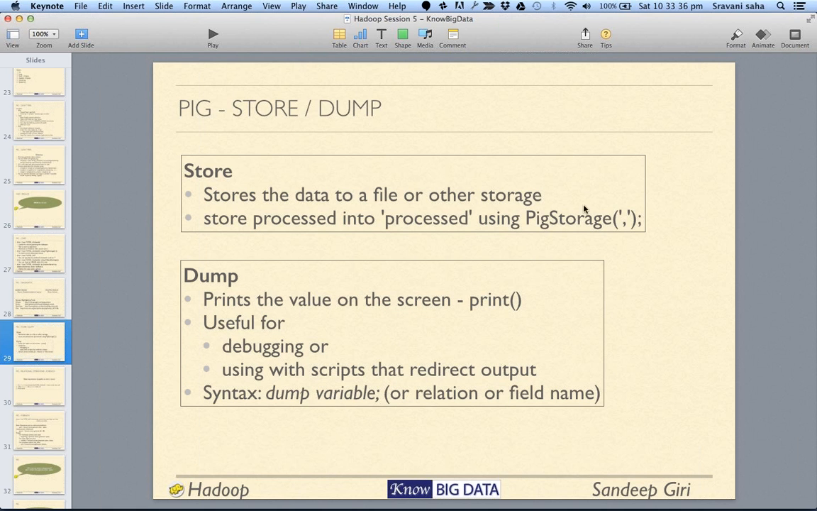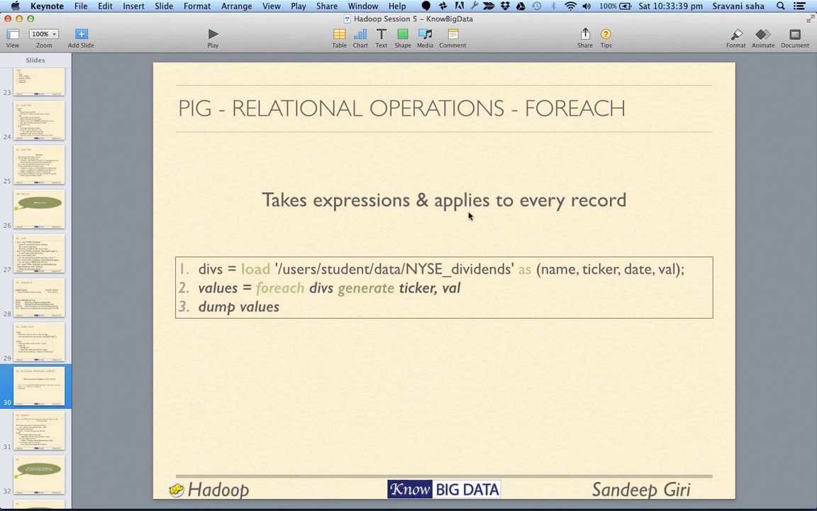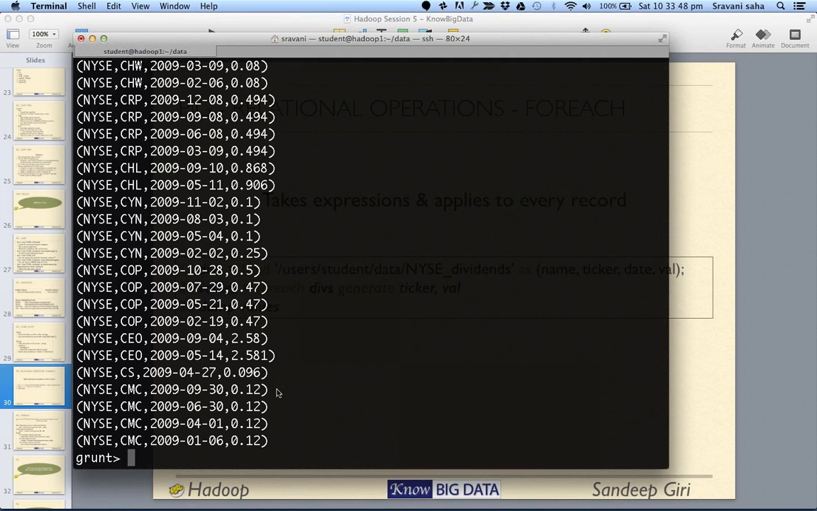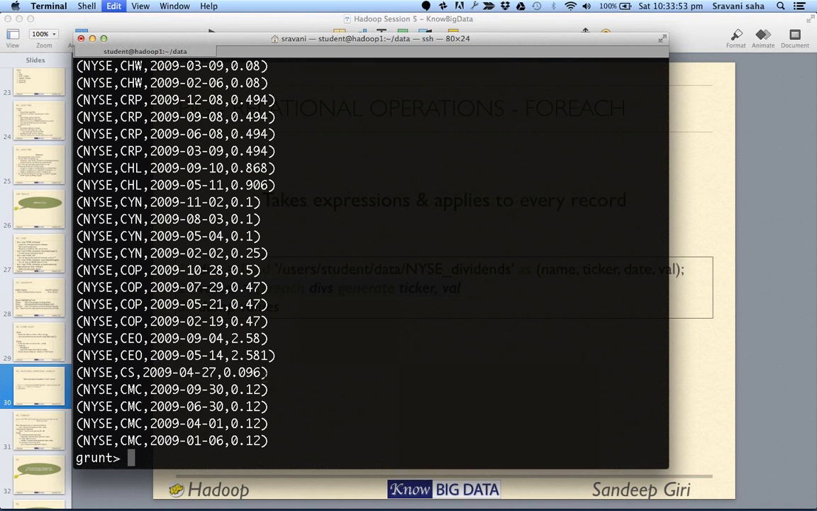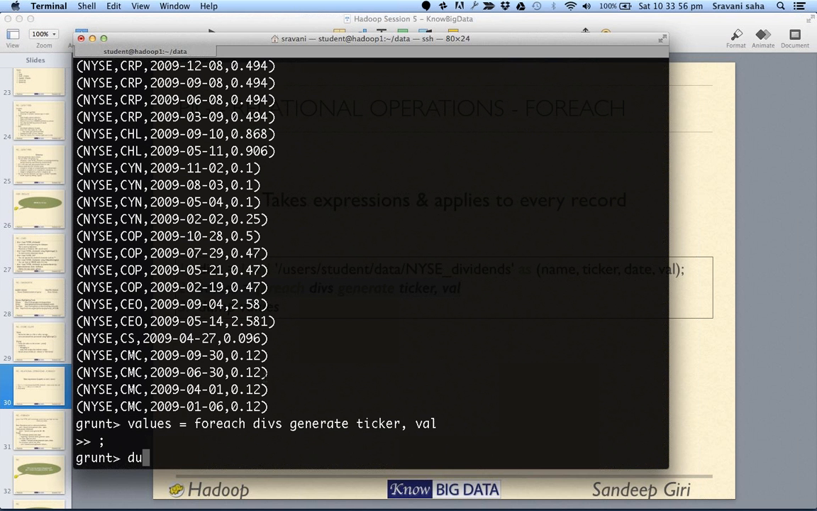Yes. So which values are we talking about here? Values is another table. Yeah, you can think of it like a table. You can see that, and we can say dump values.